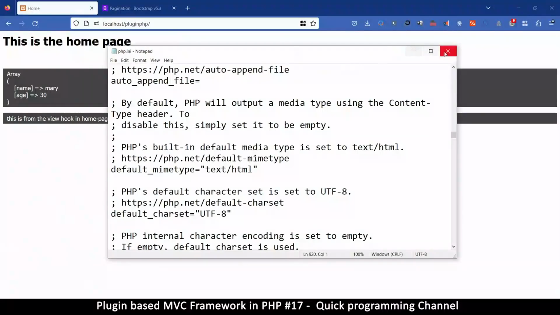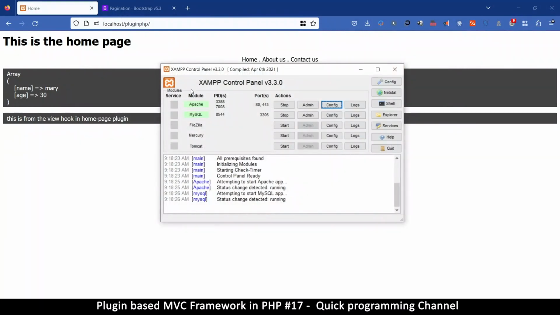All right, so once you're done with that, you remove that semicolon at the beginning, then you save the file. And once you save, you have to stop and start Apache again. So you do a stop here, and then you start it again. That way it will refresh and load that GD extension. So we need that to edit images.